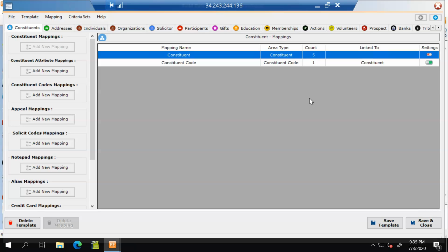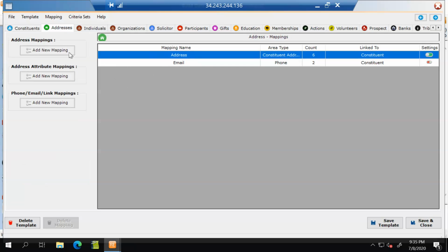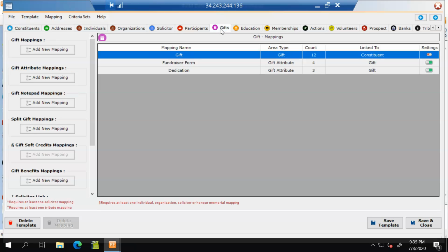Again, this is an already created template, so if you're starting with a fresh template from scratch, you will need to begin with a constituent mapping. That's not something you've done before. We do have other videos that walk through that, as well as videos that walk through addresses. So I'm going to skip over those areas, but just so you can tell, I do have information mapped there in order to correctly identify my constituents and add all of the appropriate information to their records.